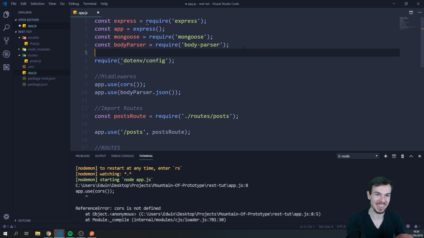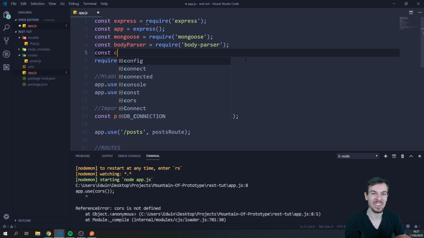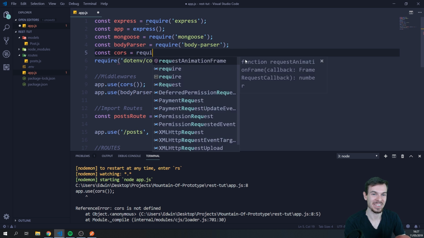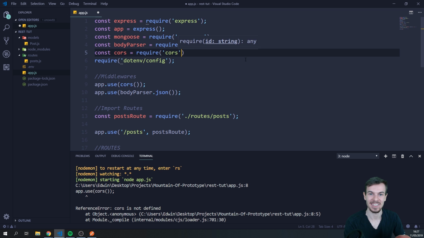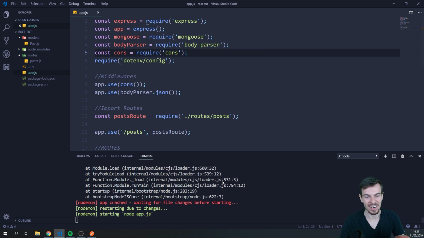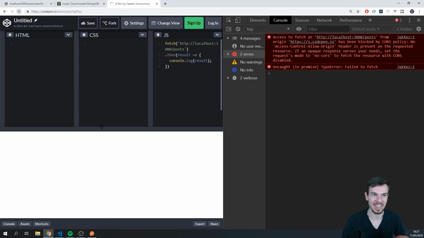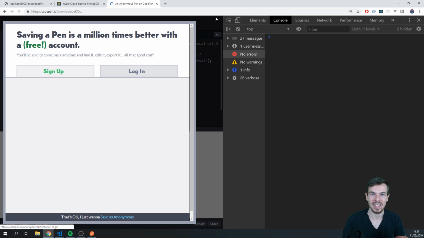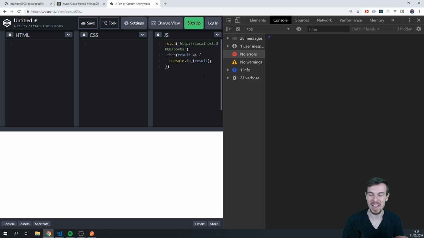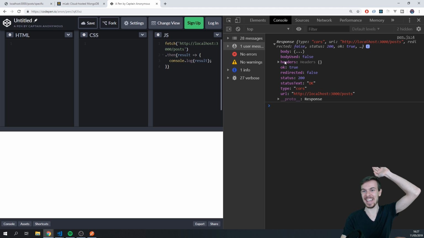Okay, we need to import it. Ed, what are you doing? Const cors equals require cors. Yay, hit save. Do you still hate me? Nope, okay, he doesn't hate me. Let's go back to CodePen and try this again. Hit refresh. Come on, data, come back to us. Oh, there we go, we have the response. Hey, look at that. We have the response, everything works fine now.